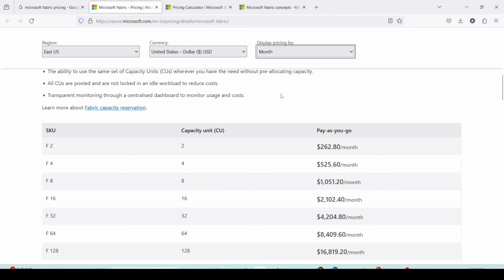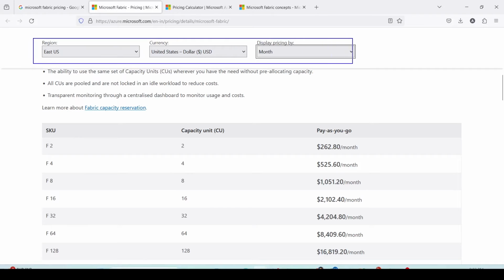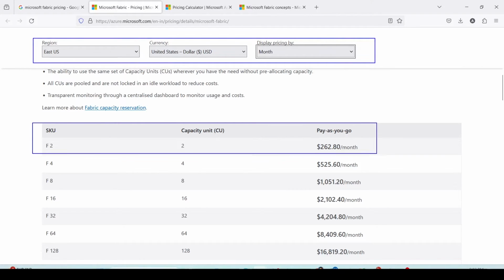I'm using East US, United States dollars, monthly. What would be the cost? You can start as low as the F2 SKU, which is capacity unit 2. Pay as you go cost would be $262.80 per month. Now this is only the capacity cost. We are not talking about the storage or the data transfer prices, as applicable.